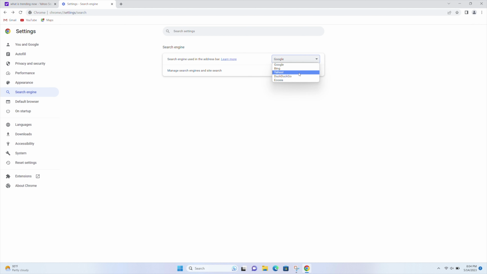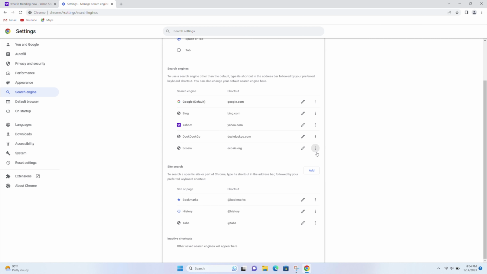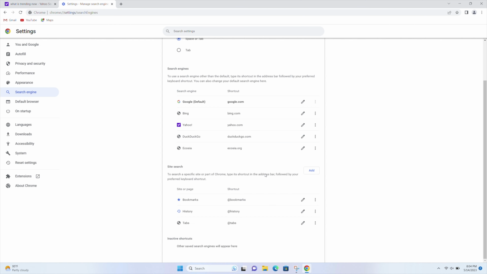If you don't find the option Google here, you can just simply click on this which says manage search engines and site search, and you can scroll down and click on add and provide the URL for google.com here.